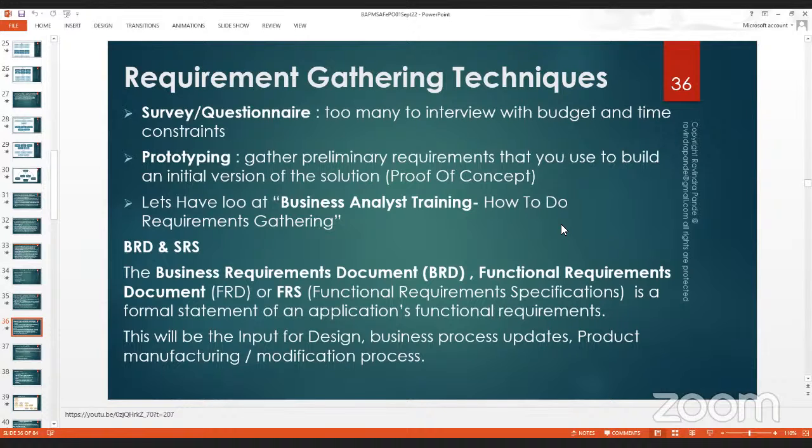The triple M, basically man, material, machine. So what type of resources do I need? I mean human resources. What type of raw material do I need? Is it available? What type of tools and techniques do I need? Is it available for a given project? So for that, we do a kind of preliminary study, and that's what we normally refer to as a business analysis or requirement gathering technique.